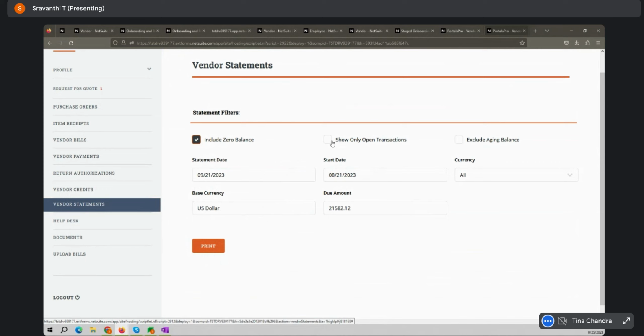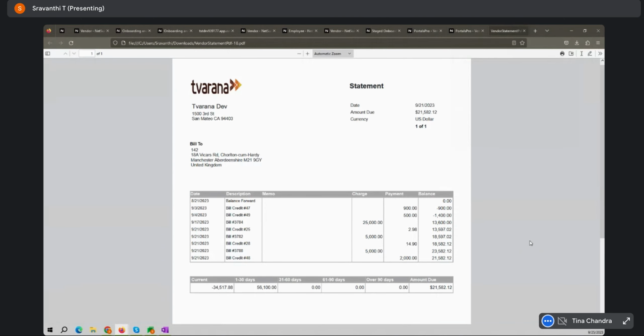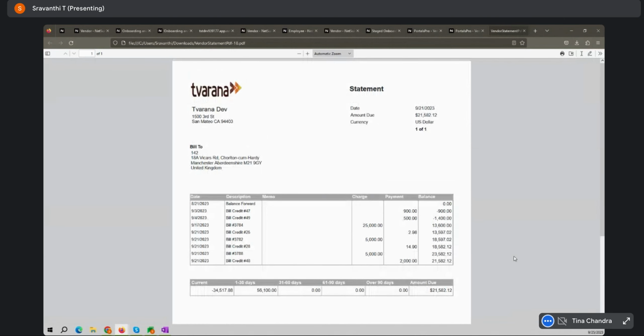If I want to see open transactions only, then I would check this, and similarly with aging balance, you just hit print. And this generates a vendor statement in a PDF format. This could be printed and kept as a part of records by your vendors.